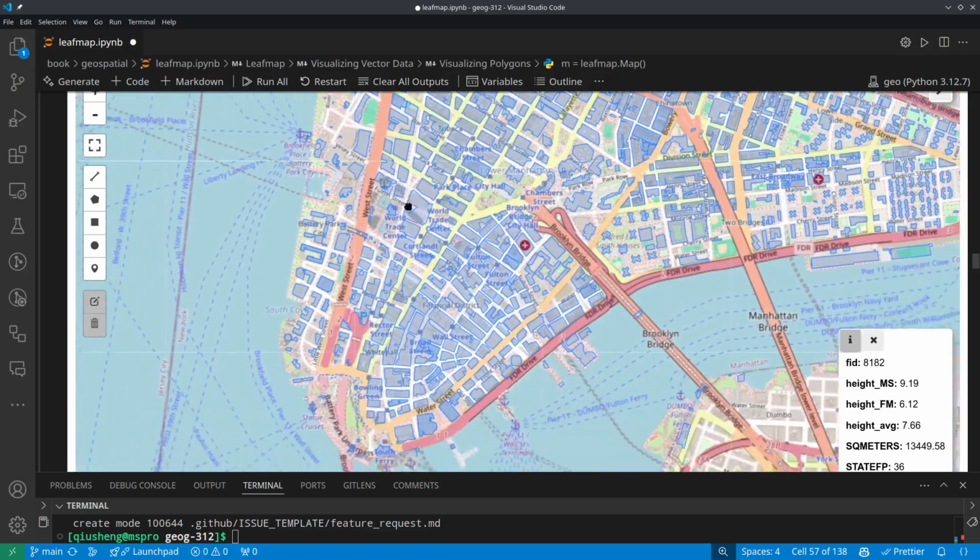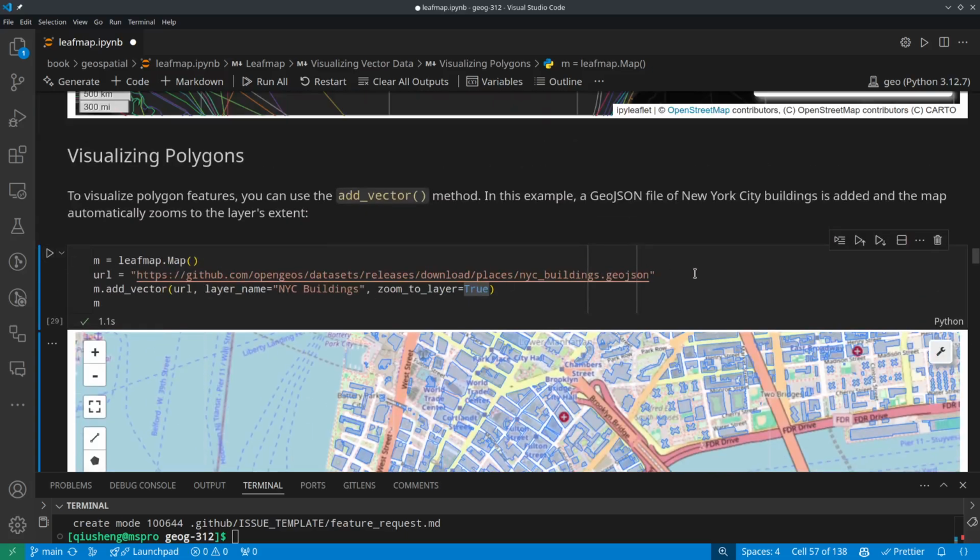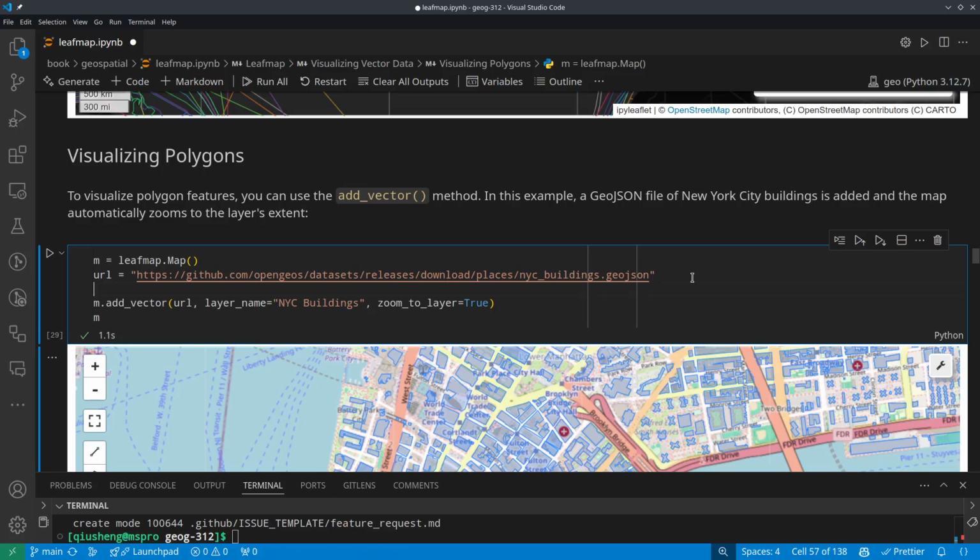So right now, if I give you a task, for the midterm exam, I'm going to give you this vector data, and then ask you to render it using just the outline. Don't fill any color in it. Okay, so can you do that? What do you think? What do we need to add?